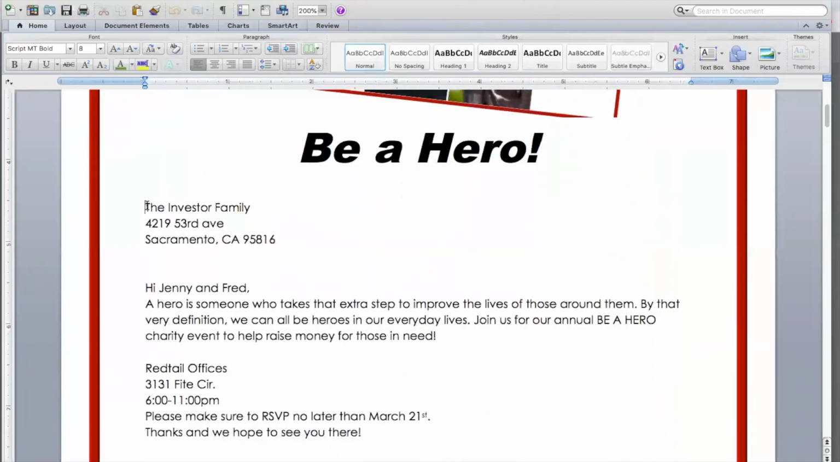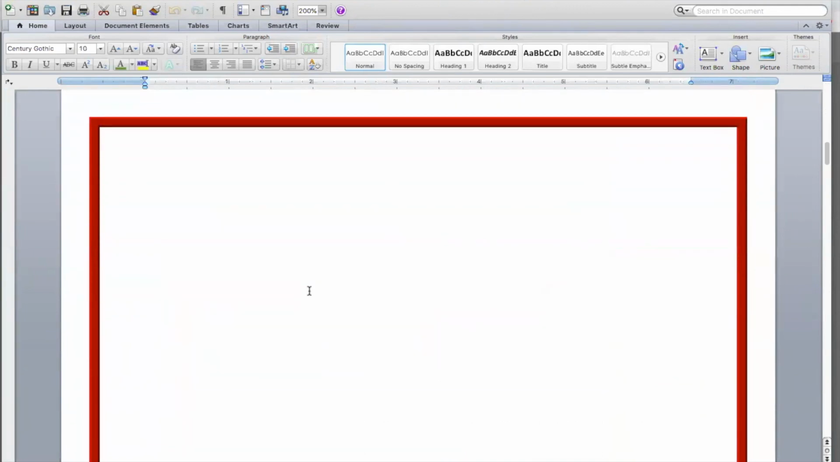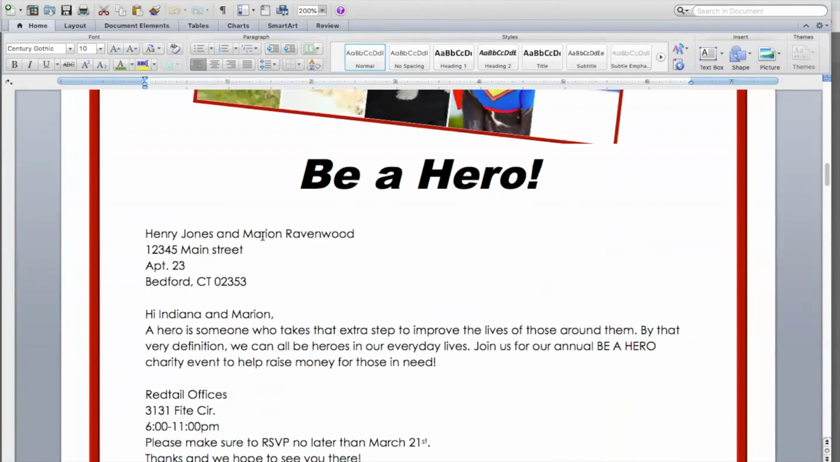Perfect. So now we have the investor family. It filled out correctly now. It says, "Hi, Jenny and Fred." We can see how nice that is. We have Henry Jones and Marion Ravenwood. Because that family name is freeform text, you can have that addressed as you want.